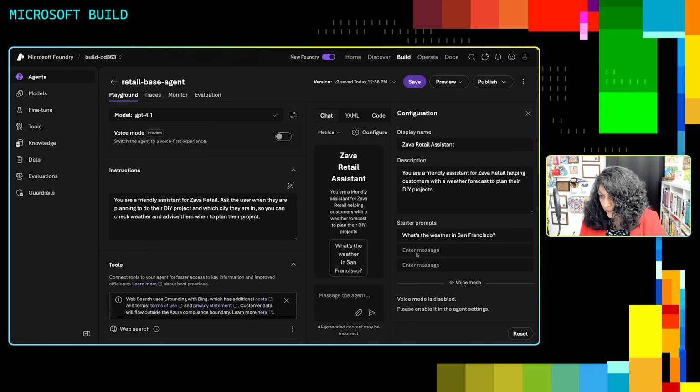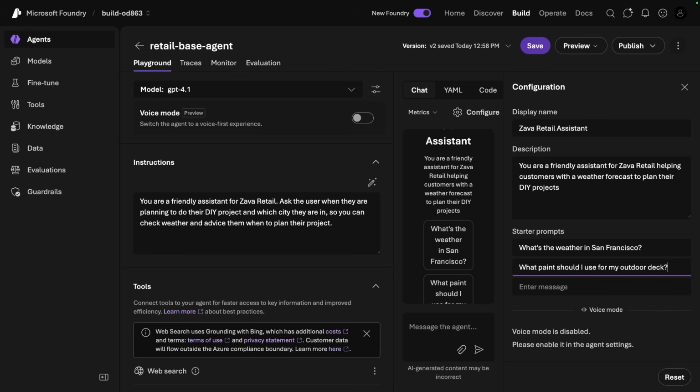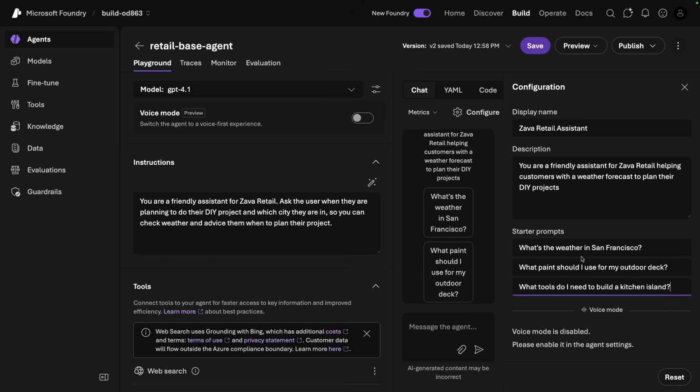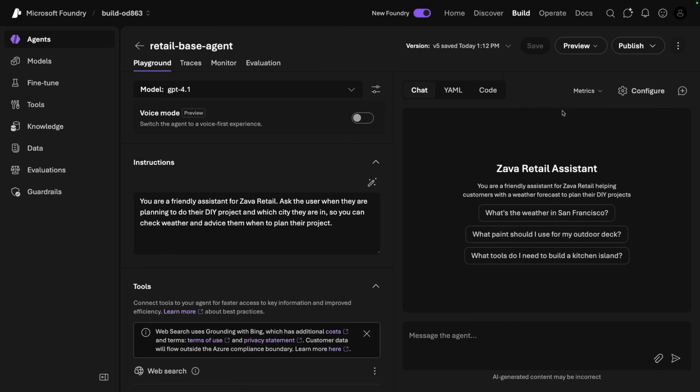So give me a second while I fix this. You'll notice that I actually have 3 different prompts over here. That's because our agent should be capable of doing a couple of different things. So let's go ahead and save this. Now we've got version 3. And when I have version 3, if I close this off, I need to start a new one. And there I see the retail agent. So now we know that our retail agent can answer questions about the weather. It can answer questions about Zava products. And it can answer questions about home improvement. So that's what I've got.